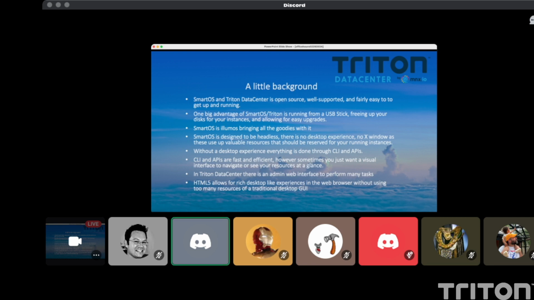But HTML5 allows for rich desktop-like experiences in the web browser without using too many resources, right? And so that's one of the cool things now, you can do a lot of stuff in the web browser. Even in the user portal, you can open up a VNC console just from clicking on that. The web browser experience has really evolved to be like a full application these days, and there's some things that you can do with that while not using too many resources.